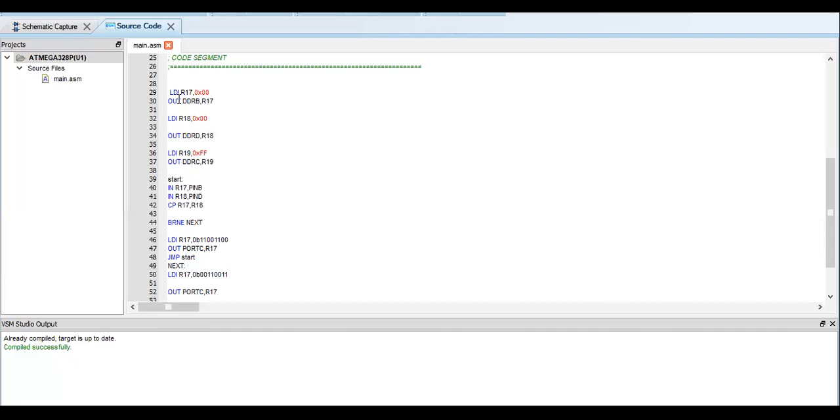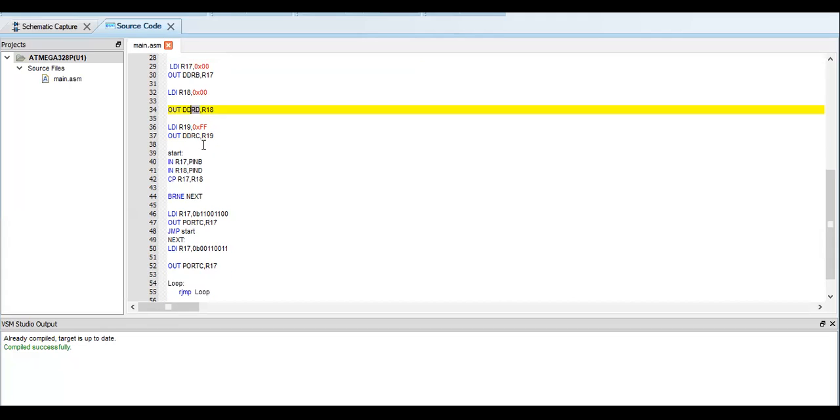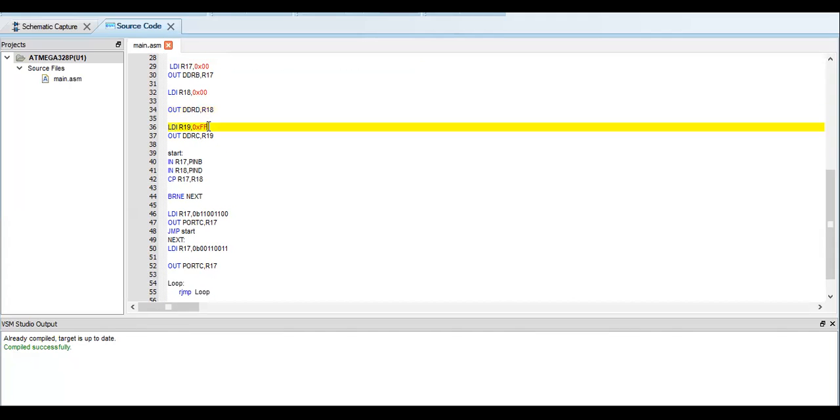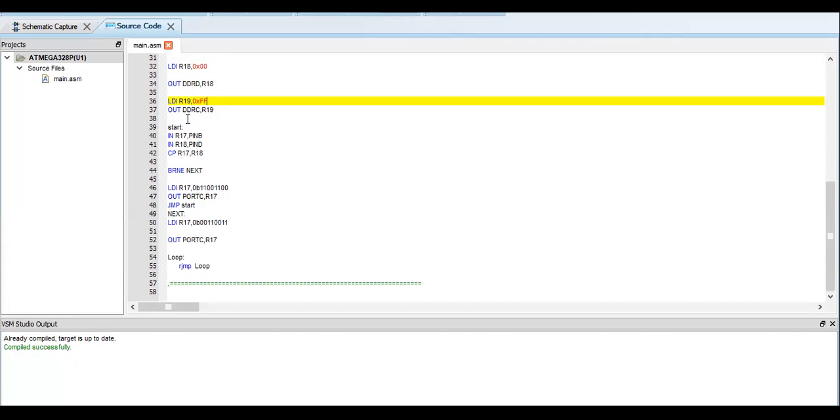Here in this program, I'm loading R17 with 00 as an input, and we are using port D for the input. Similarly, R18 is loaded with 0, and we are using it as an input port. R19 is loaded with all bits high, which means we are using it as an output. So this port C we are using for the output, and R19 is being stored in it.